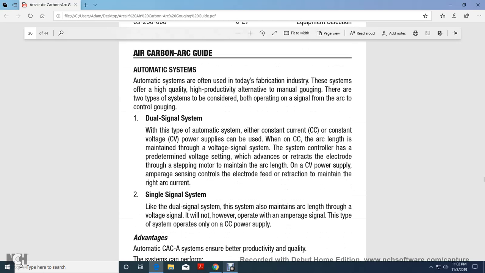Automatic systems are used often today in fabrication. These systems are a high-quality, high-productivity alternative to manual gouging. There are two types of systems, both operating with arc control and gouging: dual signal and single signal systems. The dual signal system uses either a constant current or a constant voltage power supply, maintaining the arc length with the voltage signal.